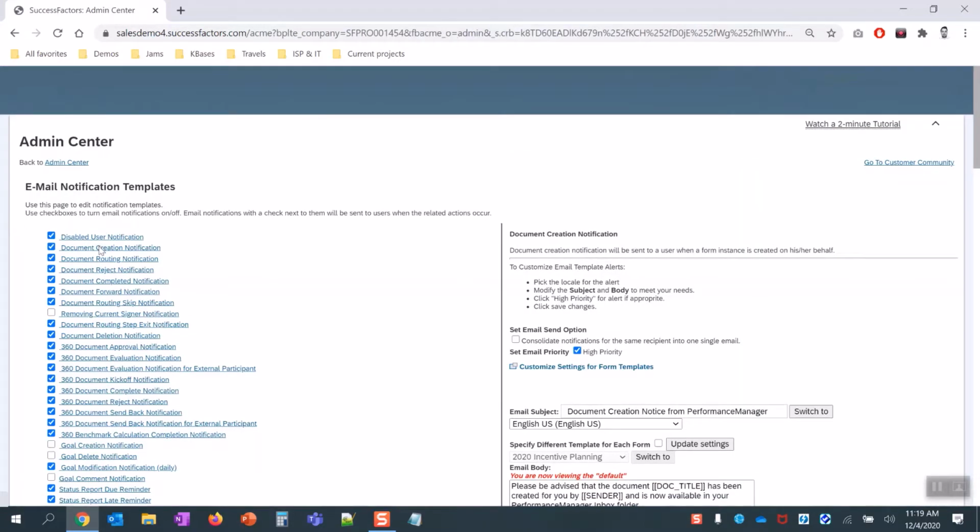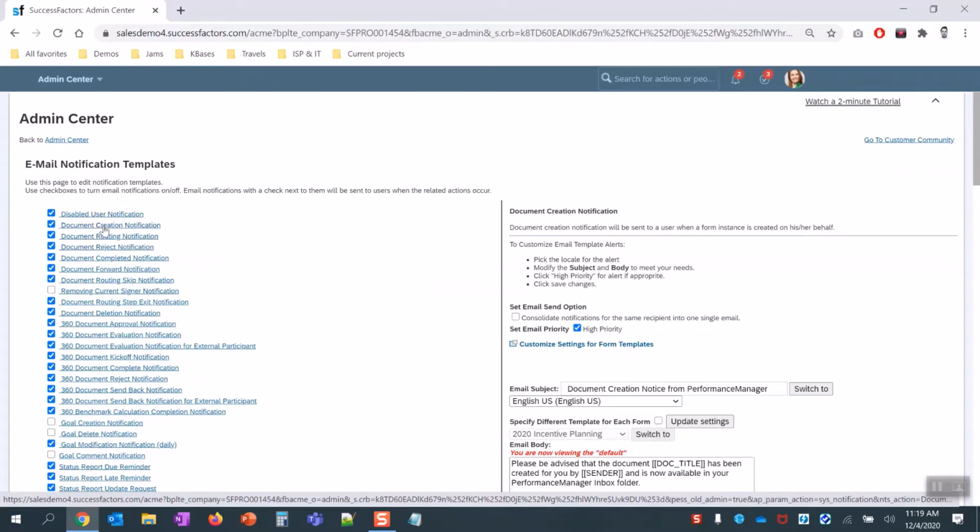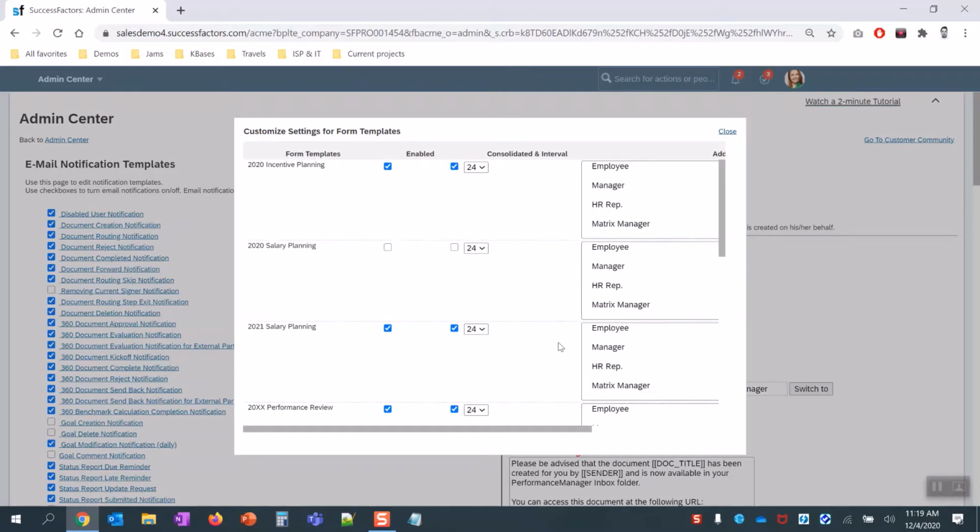Once you click on each of these notifications, you will see their name show on the right side. Once you see their name show on the right side, the next thing you want to do is click on Customize Settings for Firm Templates. And here you can see that the Document Creation notification was turned off for Salary Planning 2020. But because we just duplicated this template into a new template, now it's turned on.